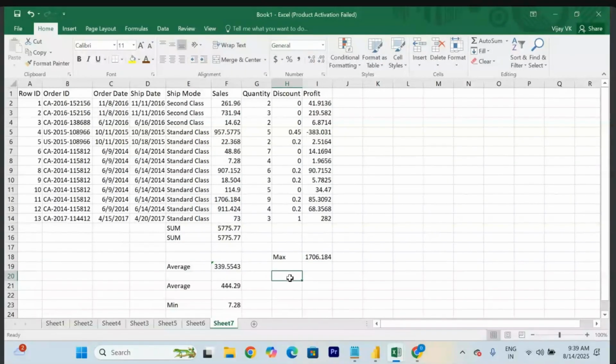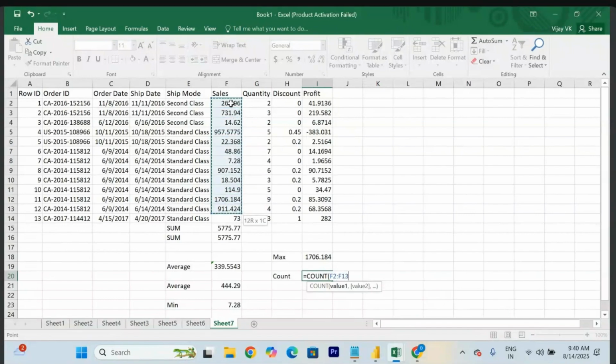And the count also you can do. Count means it is going to only count the number of rows. So just select from here, go down, and hit enter. So this is how you see 13 records are there in your data.